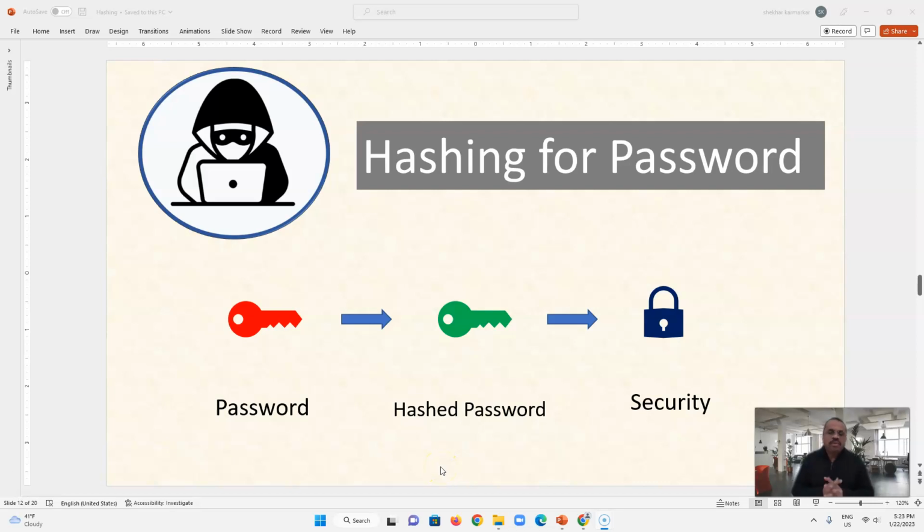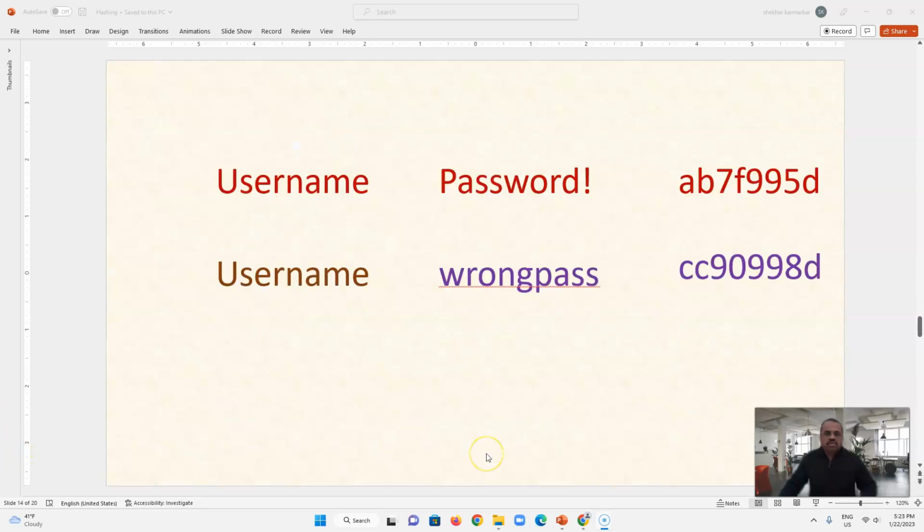Hello. We will see why hashing is used for password storage, because passwords cannot be stored as plain text in any database where we use username and password as an authentication method. So instead of storing the password as plain text, we always hash the password and store it.